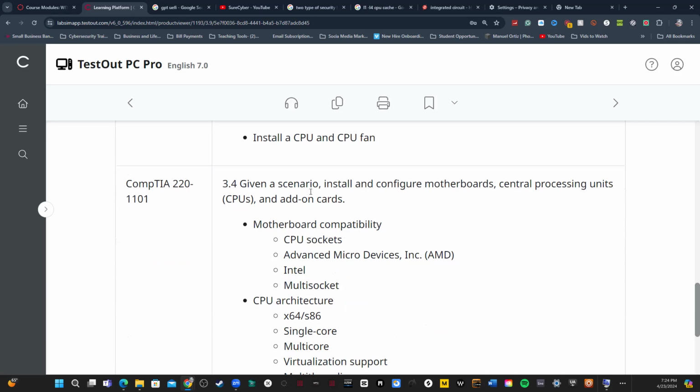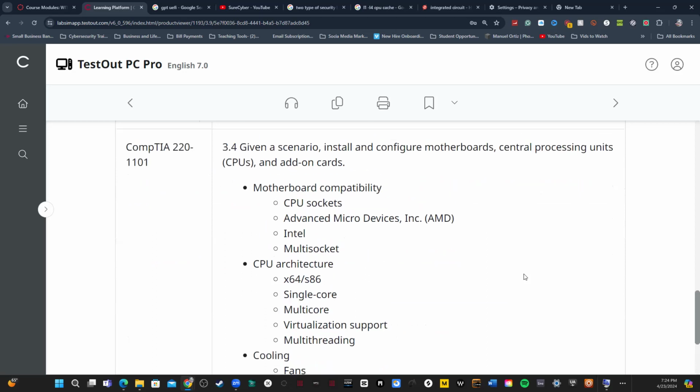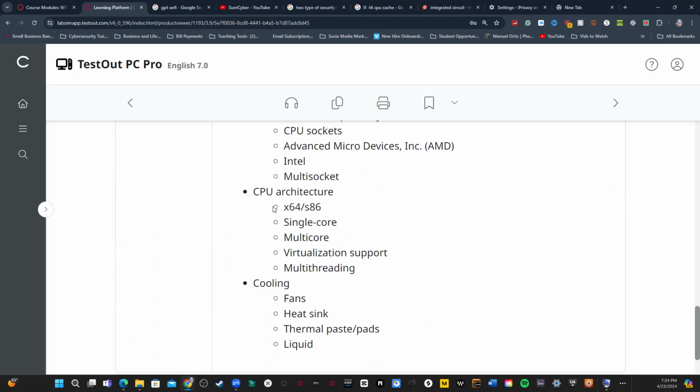So this objective is still in the hardware domain, but given a scenario, install and configure motherboards, central processing units, and add-on cards. So we're going to talk about CPU architecture, what's x64 and x86. So this is 64-bit, 32-bit.